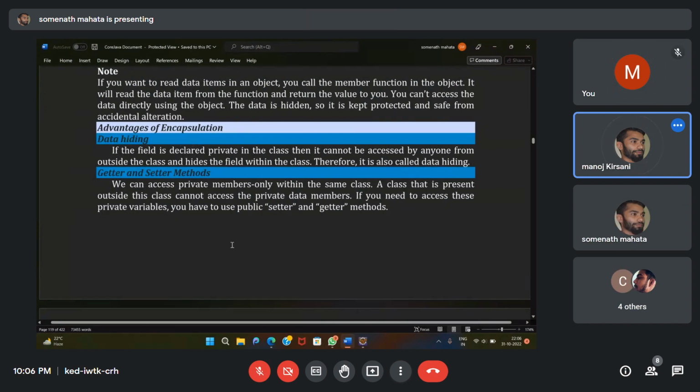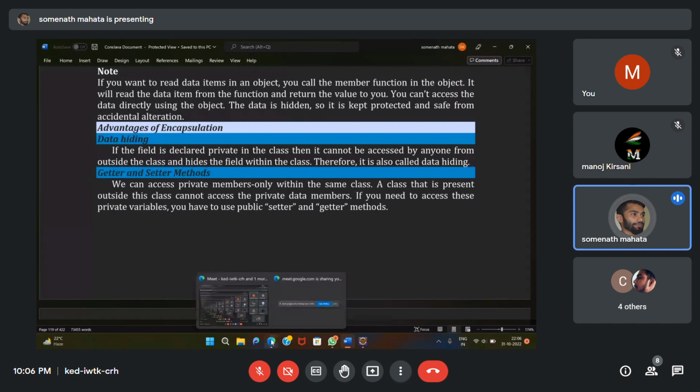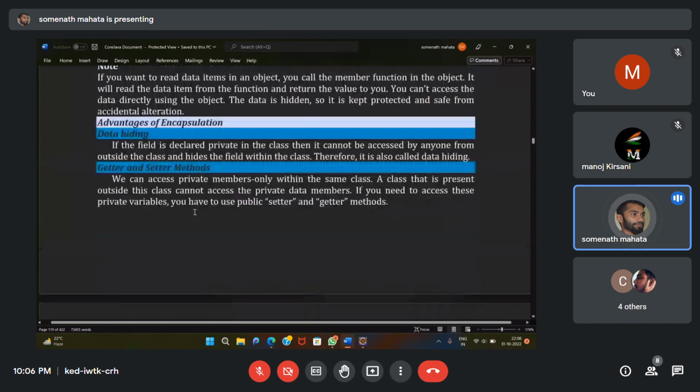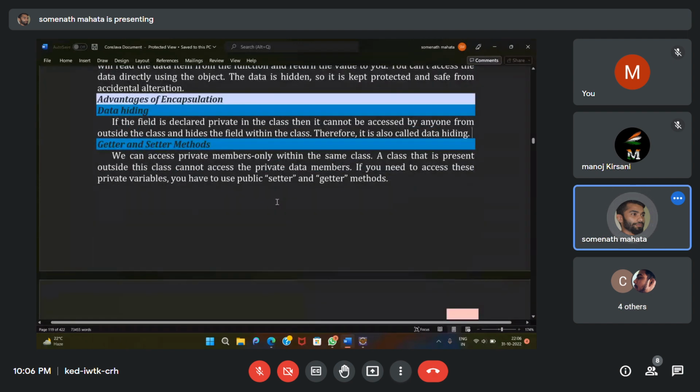Okay, so getters and setters. We can access a private member only within the same class. A class that is present outside this class cannot access the private data member. If you need to access these private variables, you have to use public setters and getters methods. So the second advantage is getters and setters. Through the getters and setters methods we can access the private variable.